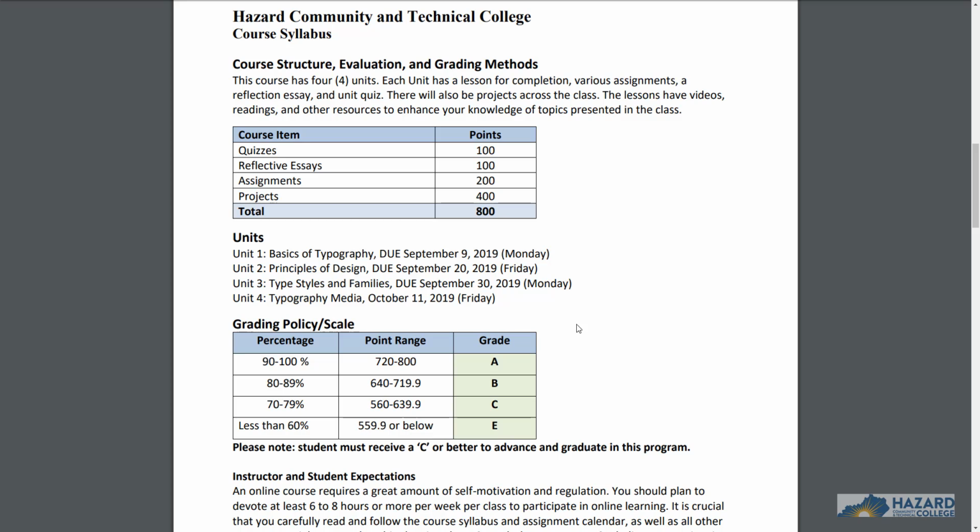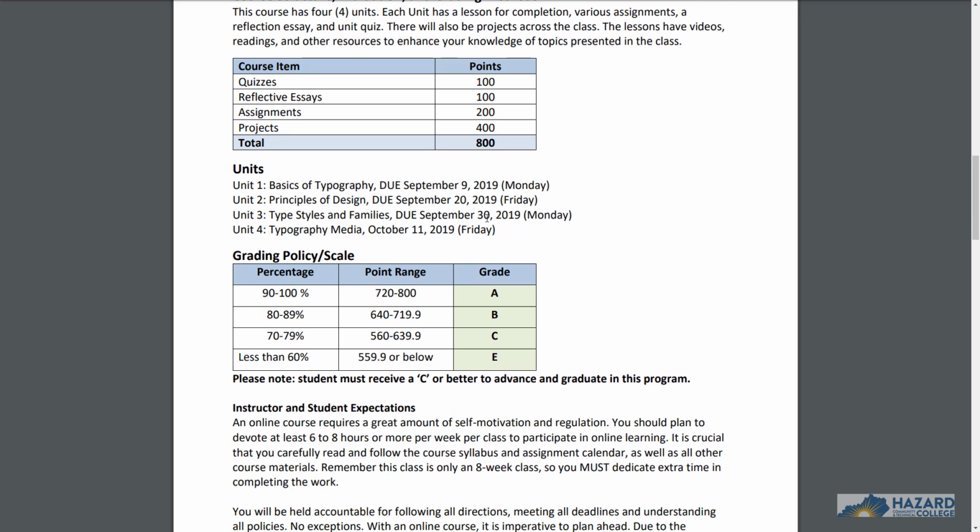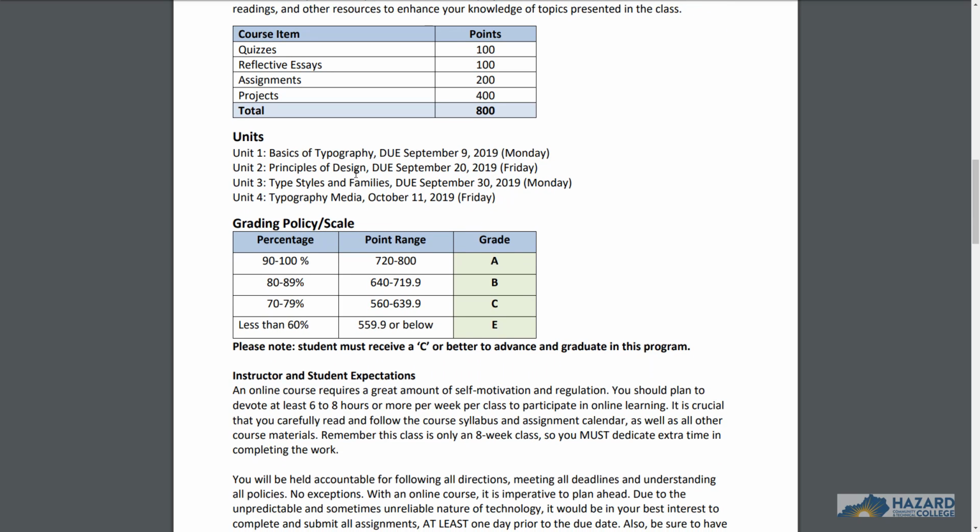This course has 4 units. Each unit has a lesson, various assignments, a reflection essay, and a quiz. There will also be projects across the class. The lessons have videos, readings, and other resources to enhance your knowledge of the topics that are being presented in the class. You can earn a total of 800 points, and it shows you how that is broken out here by course item. And as I said, there are 4 units. They are listed here with the due dates.